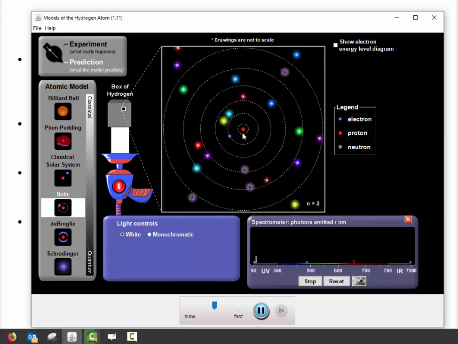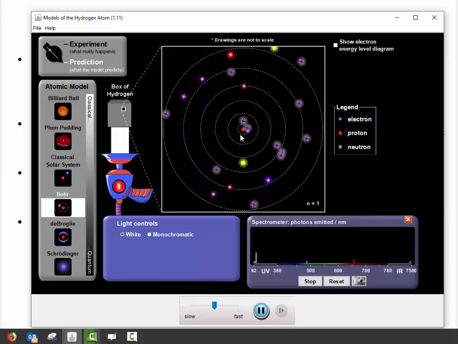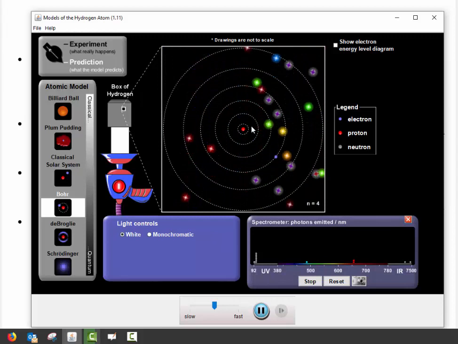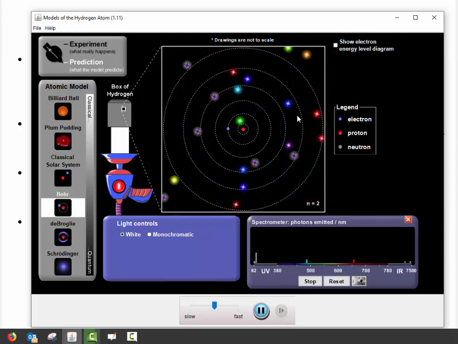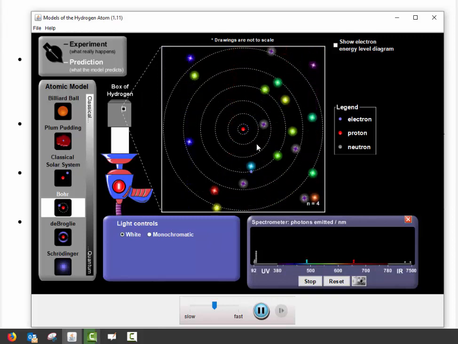When this thing absorbs a certain color, it's going to make a certain jump. When it emits a certain color, it's going to make another jump. And it doesn't need to jump successively. It can jump from n is equal to 2 to n is equal to 4, and then back down to 3, and then back down to 1, and so on and so forth.